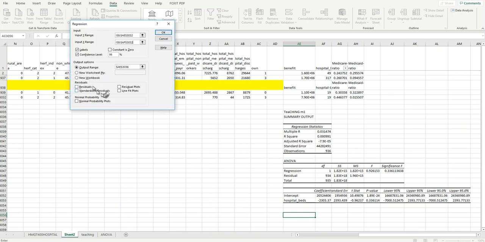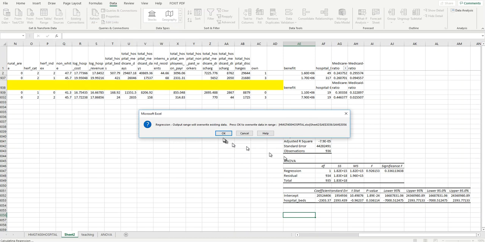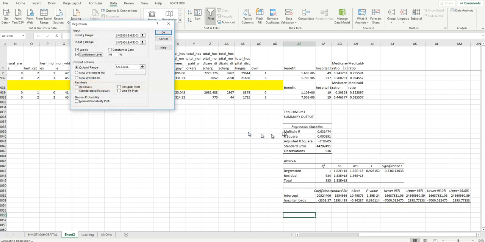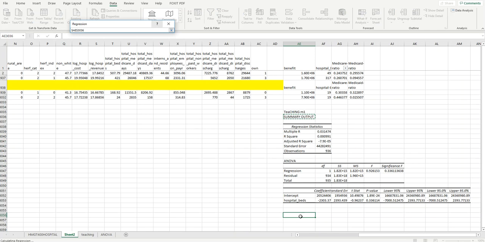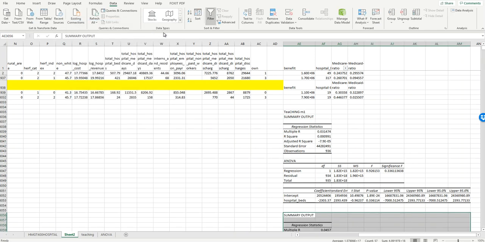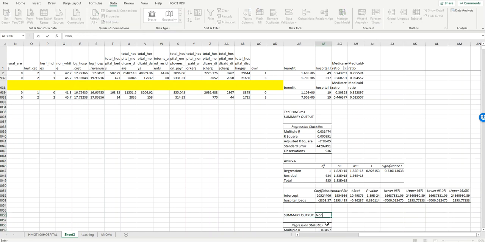And everything is the same. I'm repeating it. The place is the same. I need to change the place. I like to copy here. And okay, this is for non-teaching, right? Make sure to put a note, non-teaching.